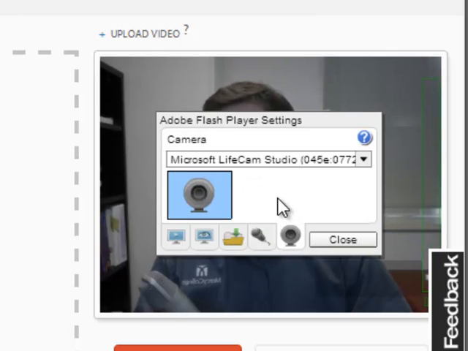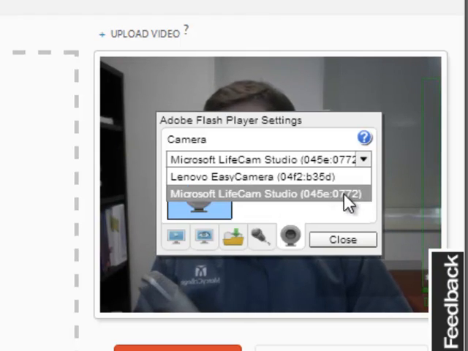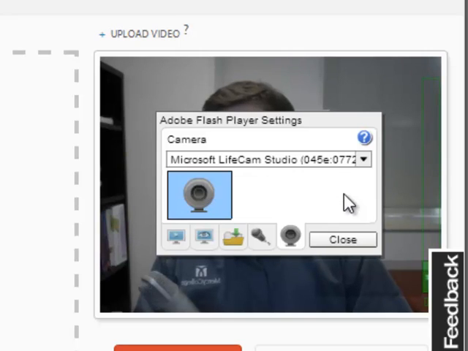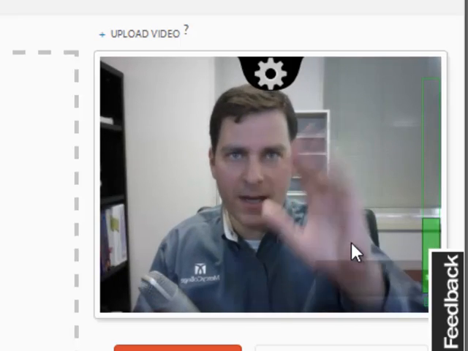Webcam setting tab probably shouldn't have a problem unless you're using multiple webcams. I've got a couple of them hooked in here, so I've chosen my Microsoft LifeCam Studio webcam, but it should recognize your laptop webcam by default. If it doesn't, that's where you want to go in here, hit the drop down box. Again, make sure you choose the camera that you wish to use, and you should be all set. All right, so we got our settings, close, there I am, hello.